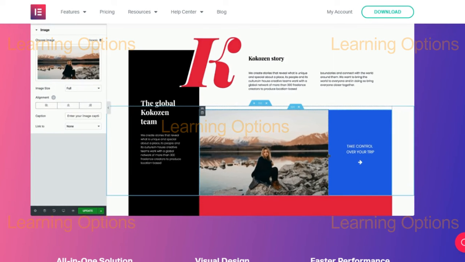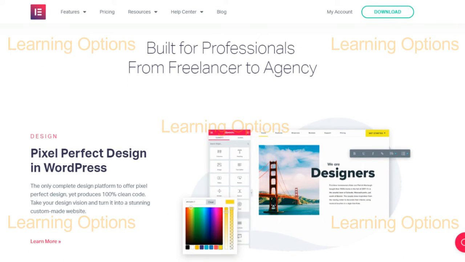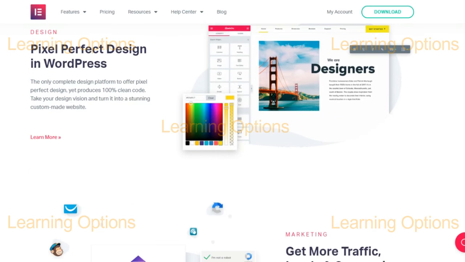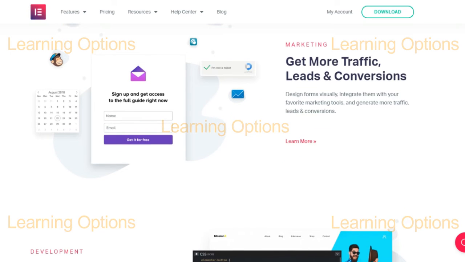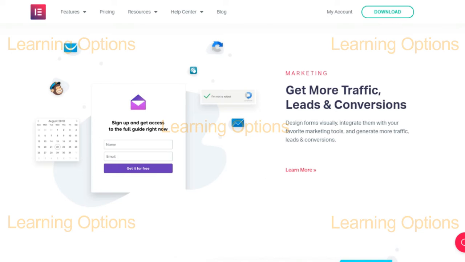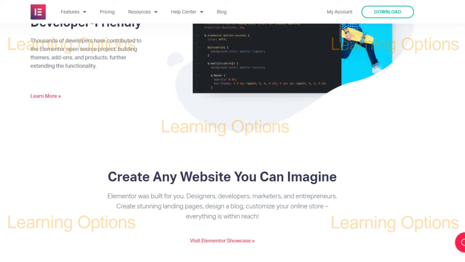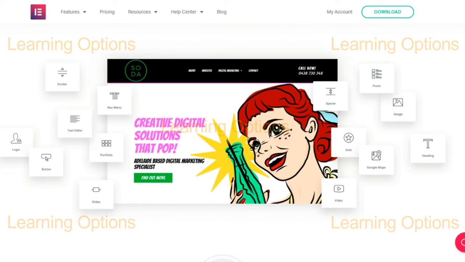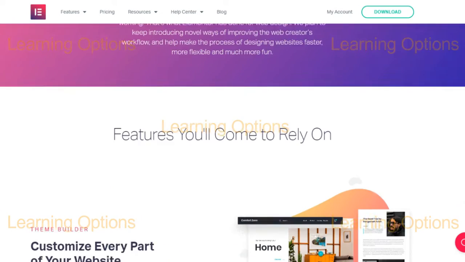So you're kind of getting an idea here. Scroll down here. It says built for professionals, from freelancers to agencies. So you can use this, for example, if you're a web designer or a website master. This is great to use for your clients. You can also build forms like Thrive Themes to build a list. It's developer friendly, so you can edit the code very, very easily. And it's built with blocks. I'm going to show you Elementor in just a second.